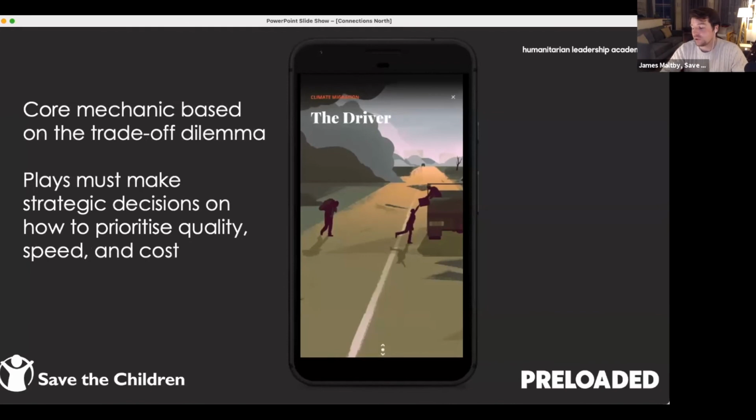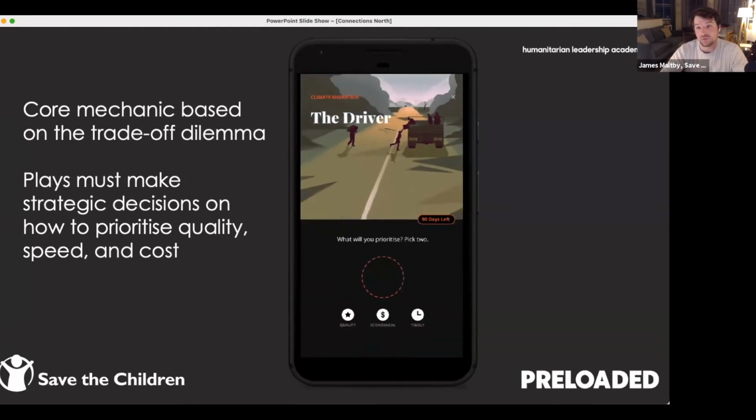And as I said before, the core mechanic is this idea of a trade-off dilemma. There are these three ideas: quality, knowledge, and timeliness. Players have to choose two of these, and depending on the two they give, it will be a different response that they will be giving in that particular scenario. And this happens at every single different point.